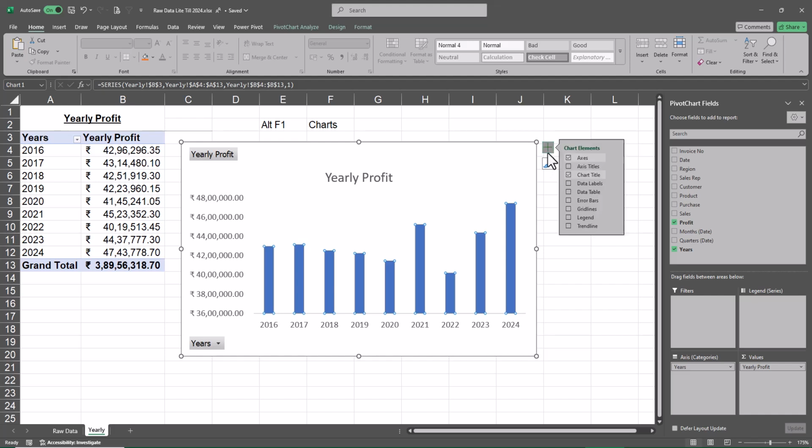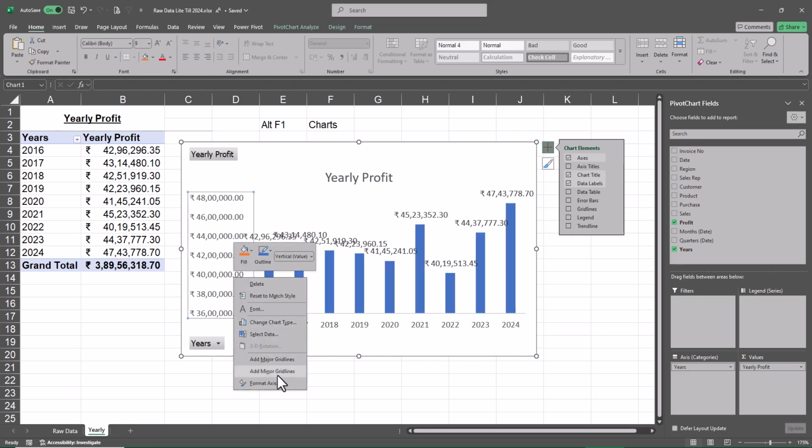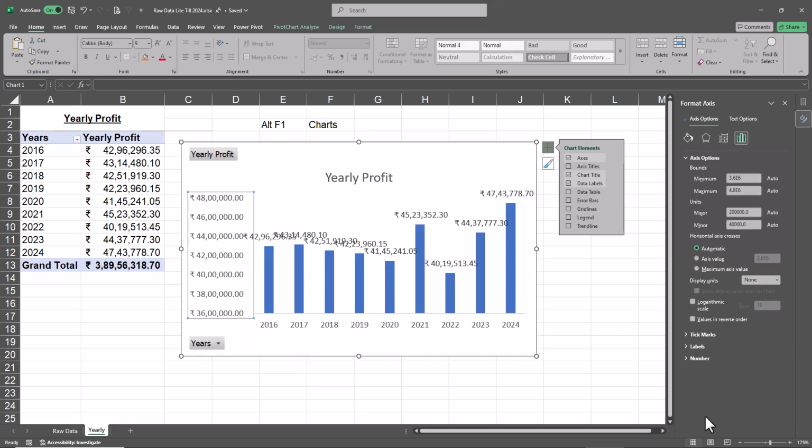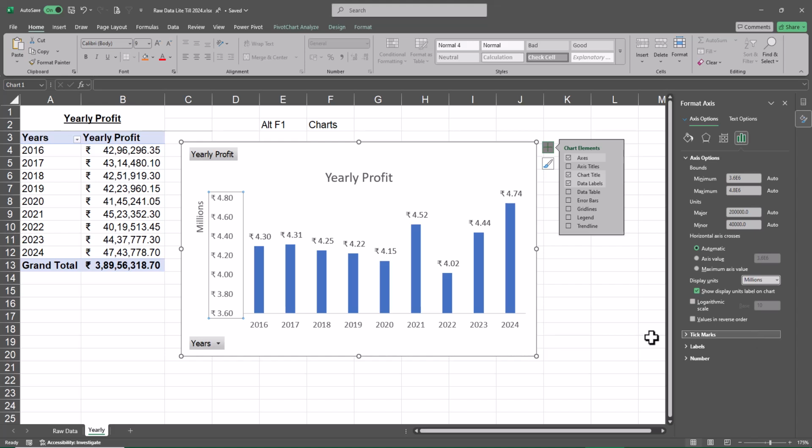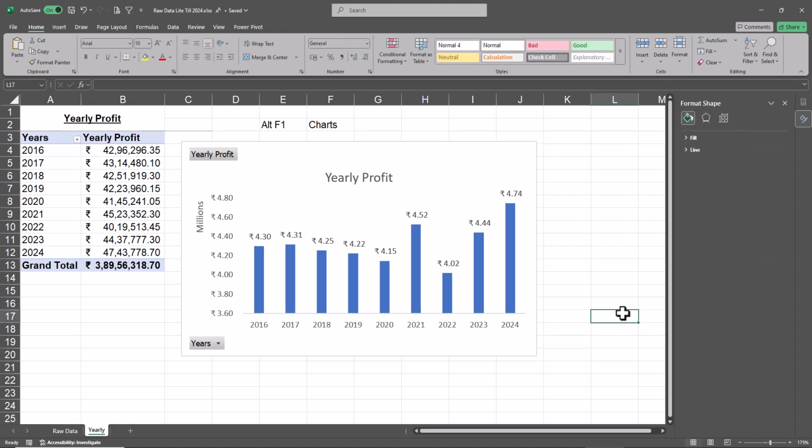I'll go for the plus button, add a data label to it, and then I will make sure the data comes in millions here. So all the values are going beyond a million here. So I'm going to go back to my format axis and change the data to millions here. That way, the additional zeros will go off and my dataset will showcase all the data that I wish to see in this list here.